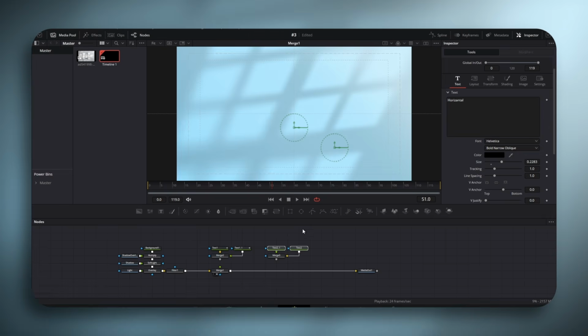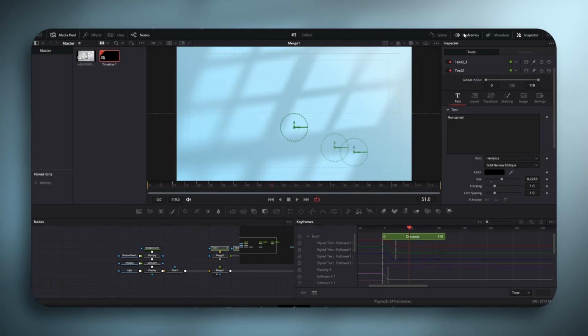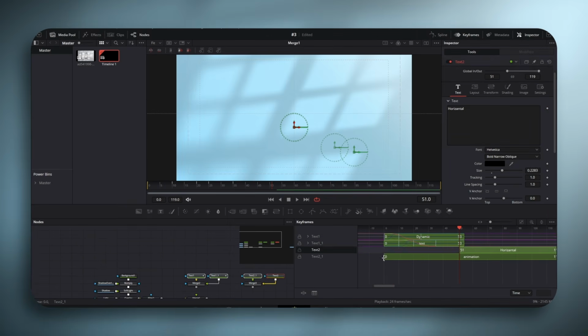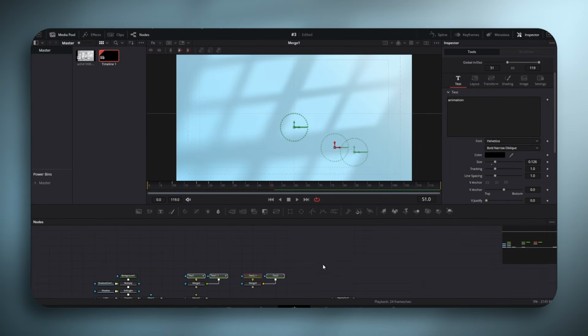Next step, select all Text Plus nodes, and open the keyframes graph. The goal here is simple. We need the first 2 animated texts to end at frame 50, and the last 2 static texts to start at frame 50. But here's a common problem.